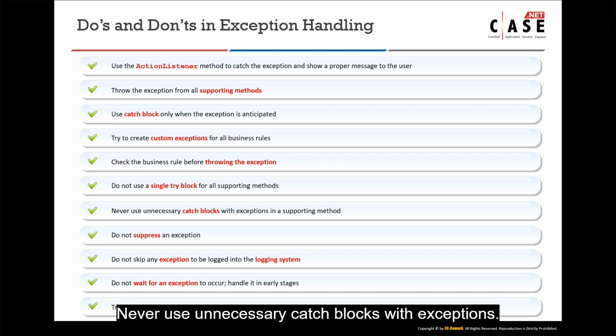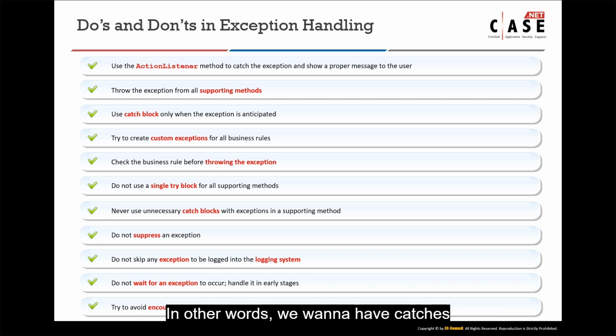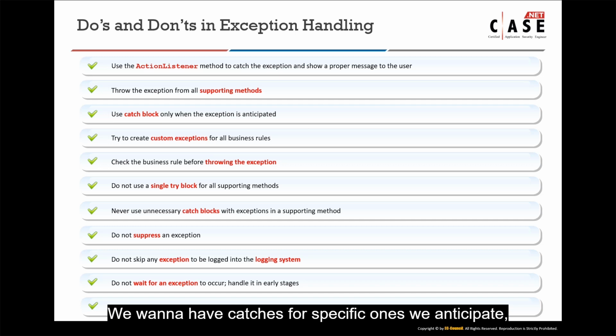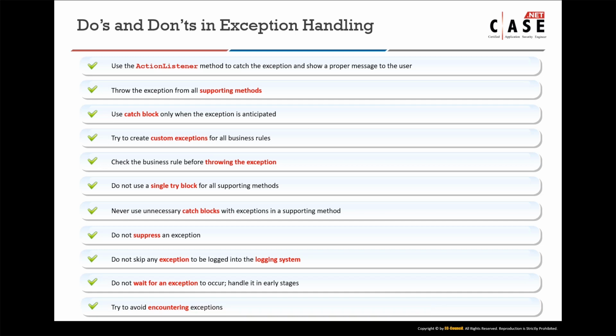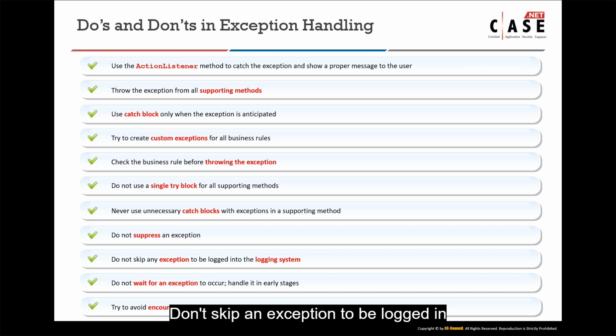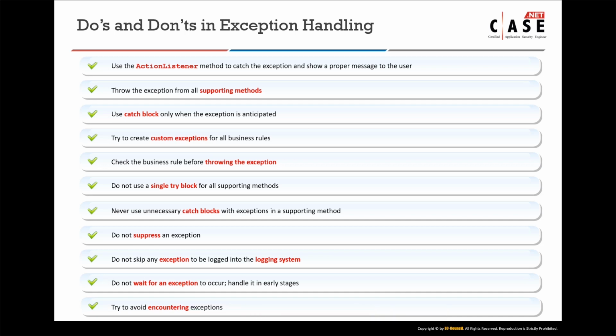Never use unnecessary catch blocks with exceptions. In other words, we want to have catches for the generic exception. We want to have catches for specific ones we anticipate, but let's not just make a bunch of catches for things we're not even anticipating. Don't just suppress an exception. Don't skip an exception to be logged into the logging system. Always log those.